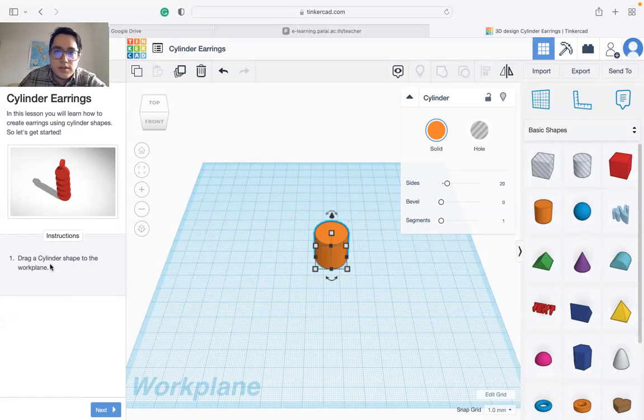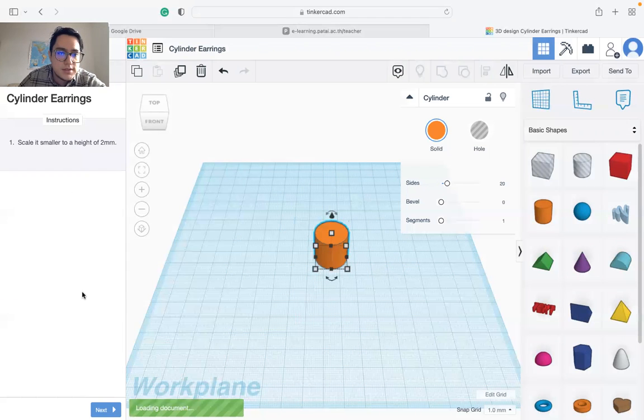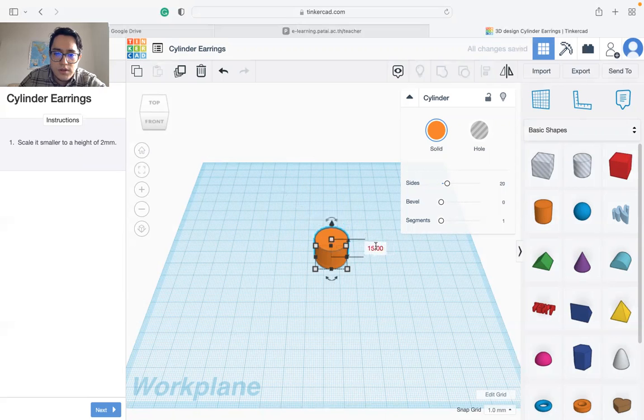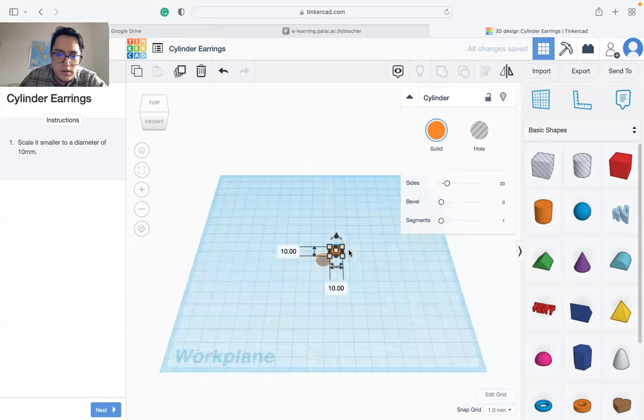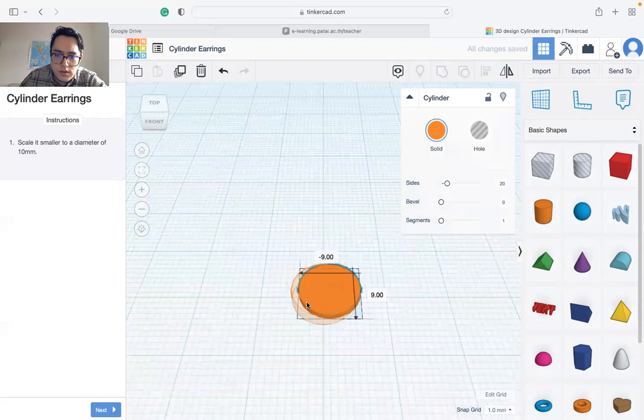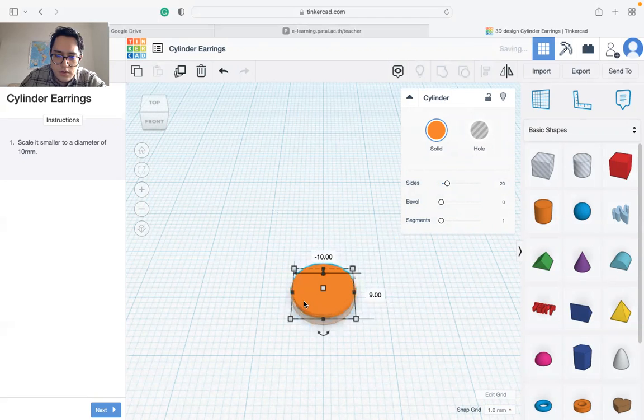Anyways, let's continue this project. Drag a cylinder shape. Already did that. Scale it to a smaller height of 2 millimeters. So we bring it down to 2 millimeters. Scale it smaller to a 10 millimeter diameter. So 10. And let's move it to be in the correct location.